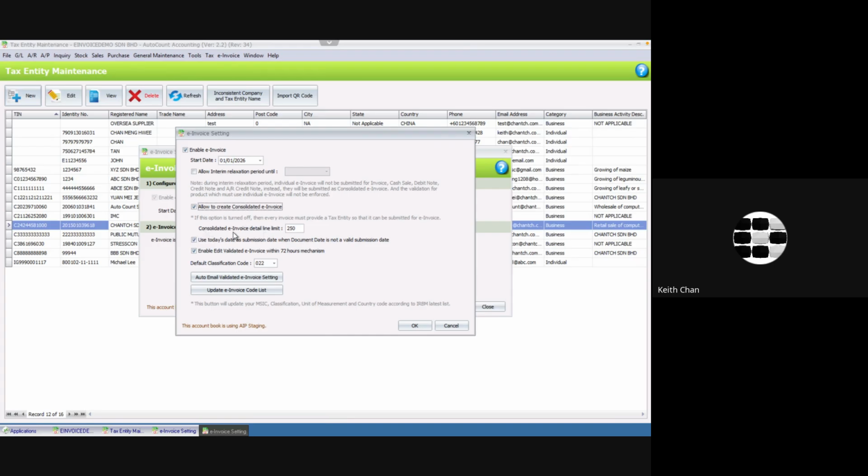Okay, so this consolidated e-invoice detail line limit is 250, you just leave it as it is. Don't change anything unless there are errors when doing submissions. Then you let me know, and I will teach you what you need to do.